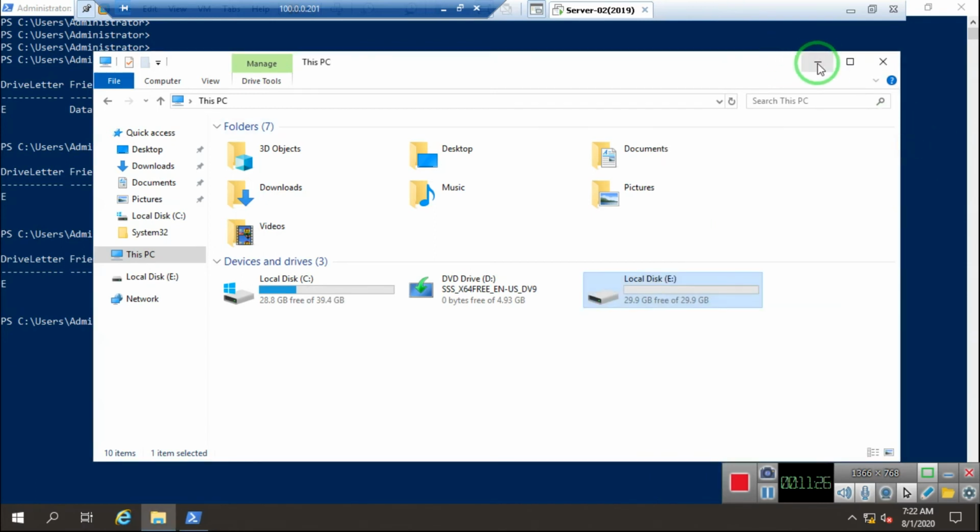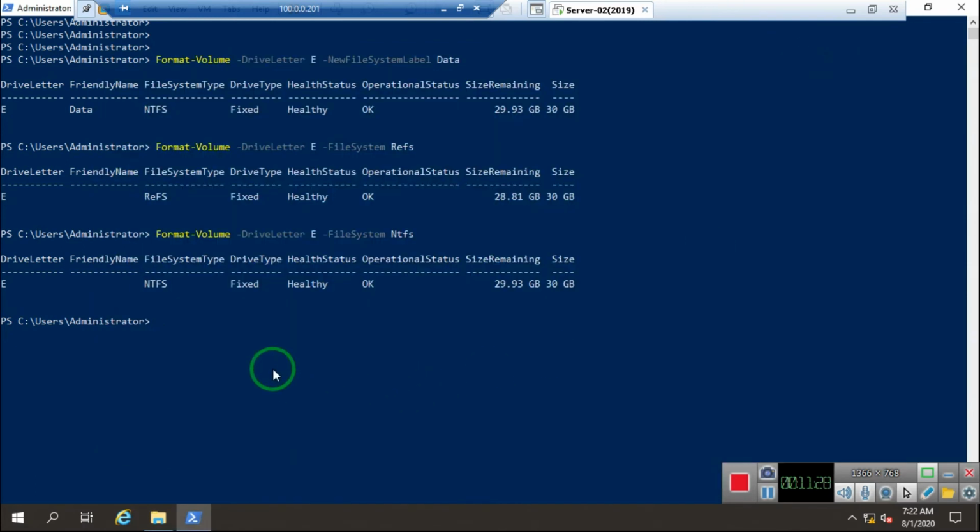If I need to change the label, how can we go for that? The command is set volume, and then we need to go to drive letter E, and then set the label. For the label we go for new file system label. This time I go for data, and enter it. Now as you can see, it's set.